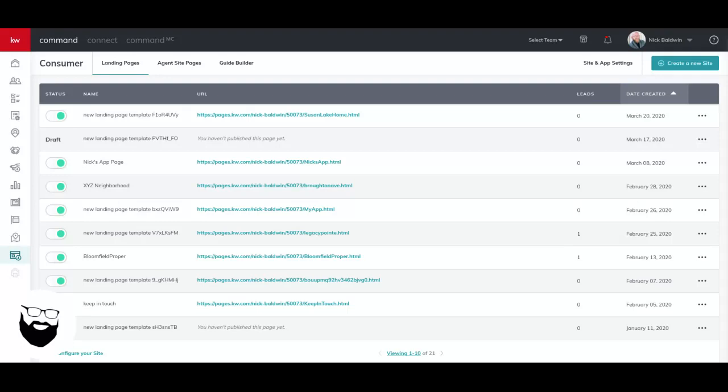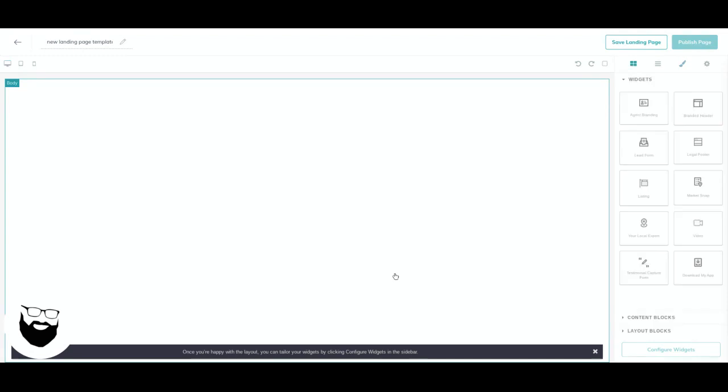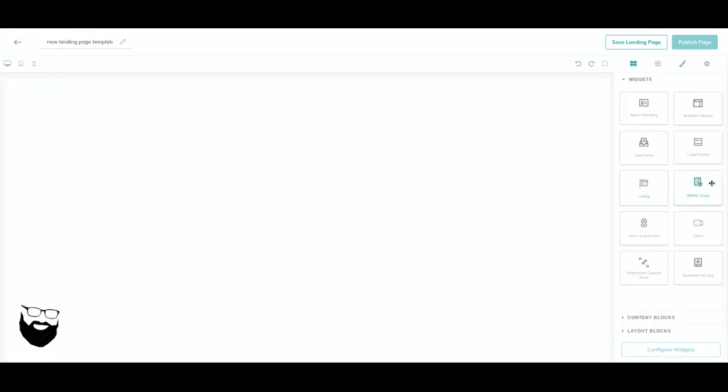We're going to use a landing page in the consumer settings of Command. So I'm in consumer and I'm going to create a website. I'm going to create a new site right up here. Then I'm going to do a standalone page and I'm going to create that page. Now we have this blank canvas and I am going to start with a market snap. But you could do this in any order, but I'm just going to start with the market snap.